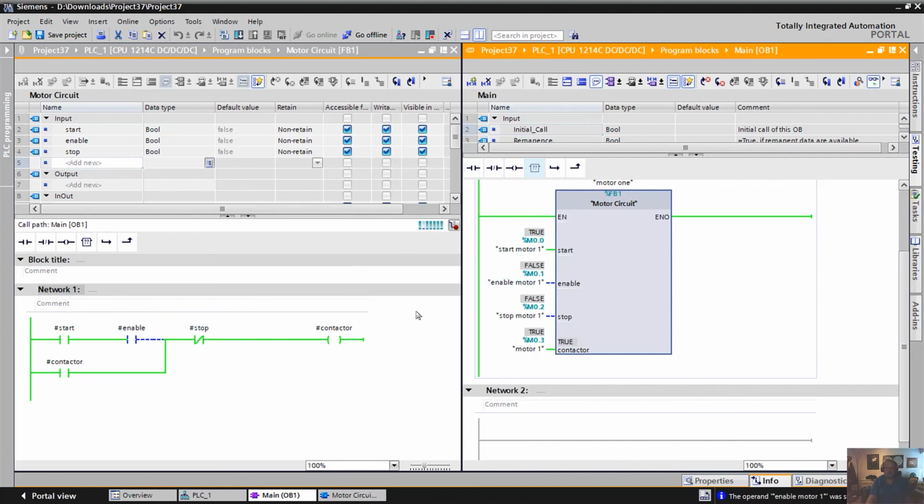So, just a couple little quick tips and tricks for making your life easier with TIA Portal.